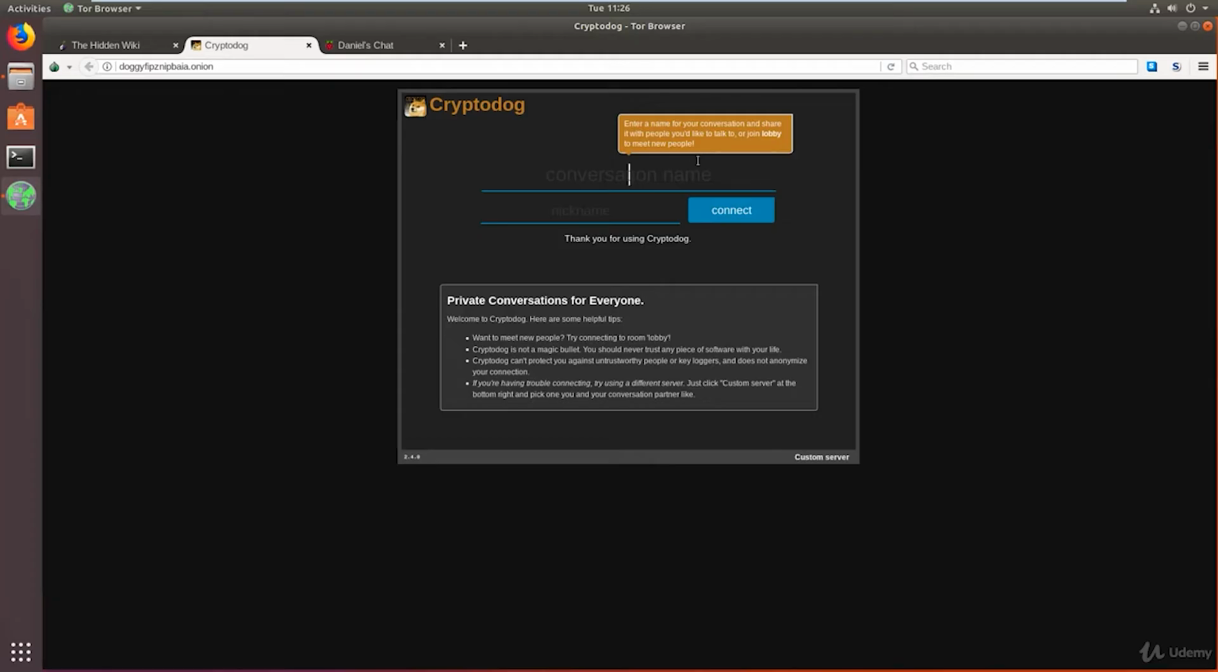Alright, so how would you go about setting up a chat room with CryptoDog? Well, to do that, you need to set up your conversation name. Now, this has to be very, very unique. And as you can see, enter a name for your conversation and share it with people you'd like to talk to. Or you can join the lobby to meet new people. Now, by default, this is going to be your chat room name, and it has to be unique if you want security and you want to prevent other people from joining into it. So you'll essentially share your conversation name with only the people you want to join your chat room.